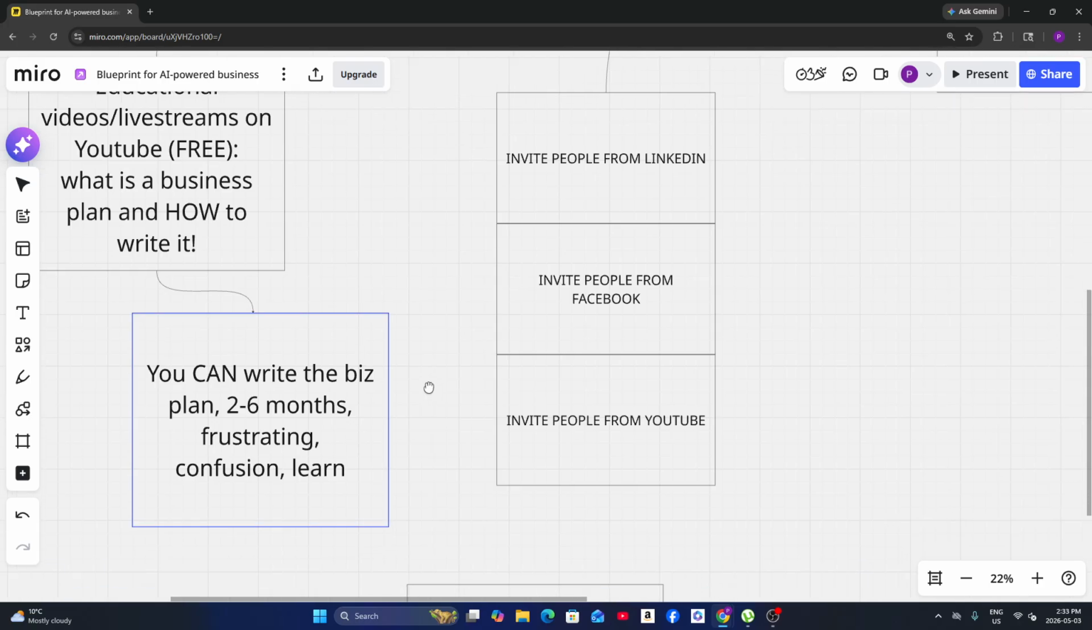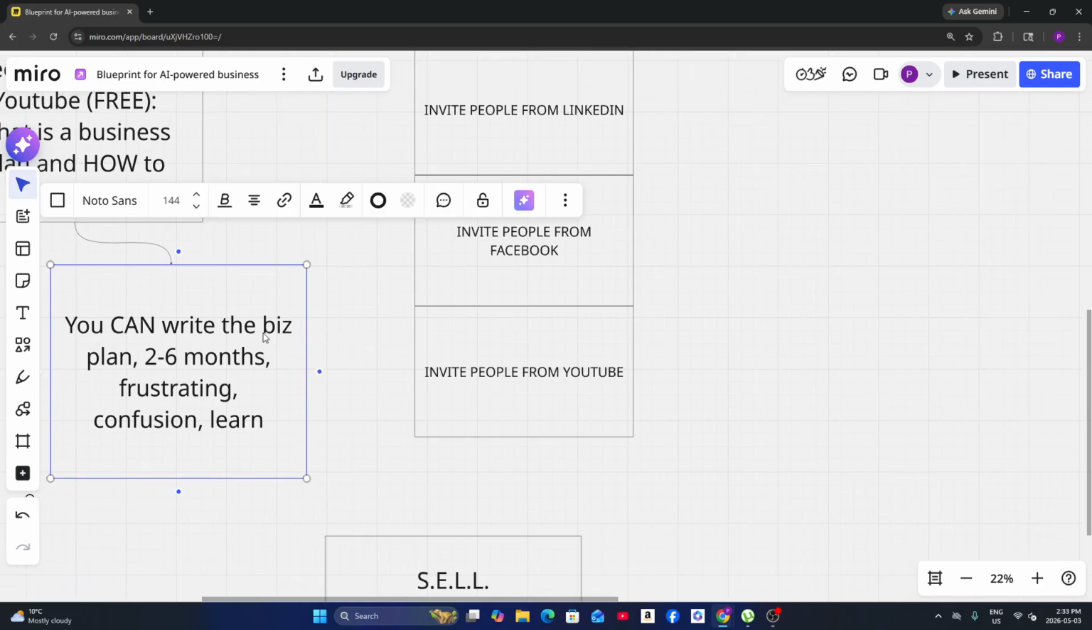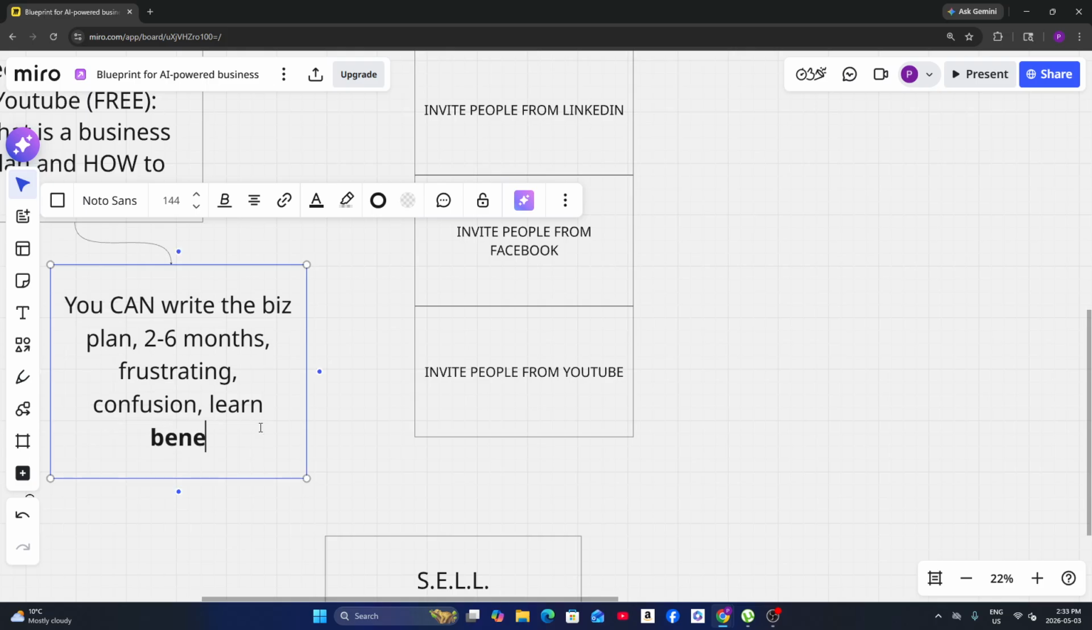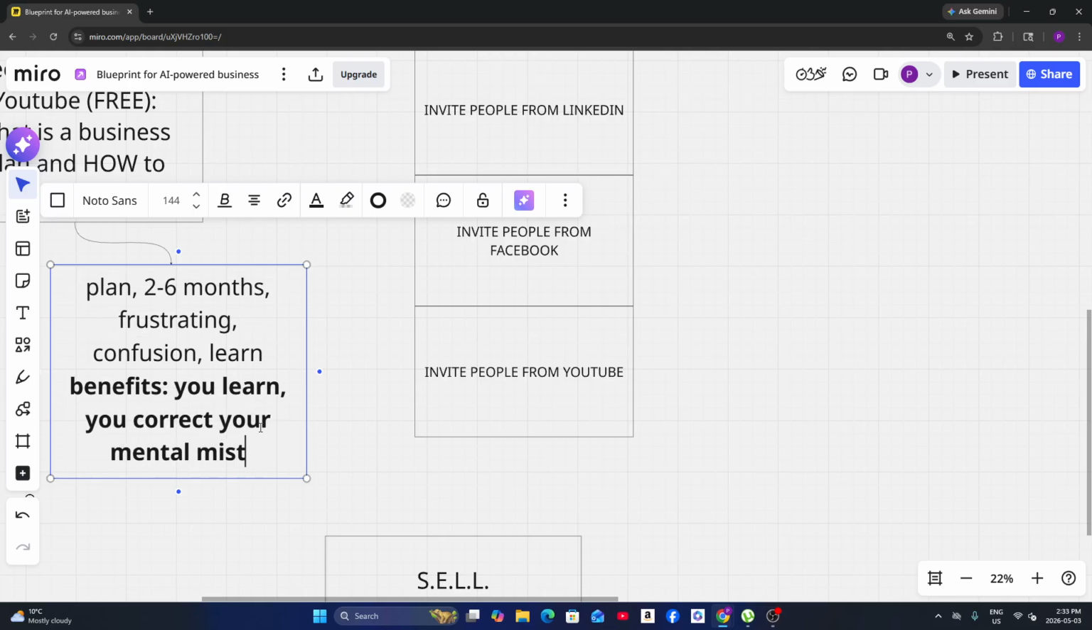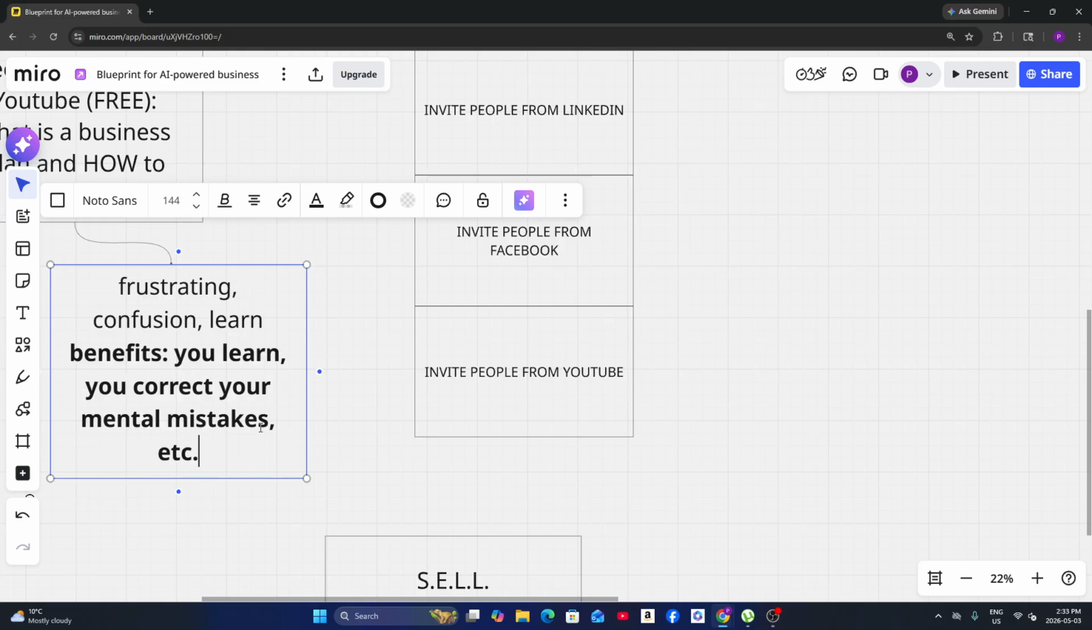But I want to inform them that if you are going to write a business plan for yourself, objectively, these are the risks, the problems, the challenges that you're facing. But also, there are benefits, and you want to be credible, right? These are the benefits. You learn, you correct your mental mistakes, and so on and so forth.